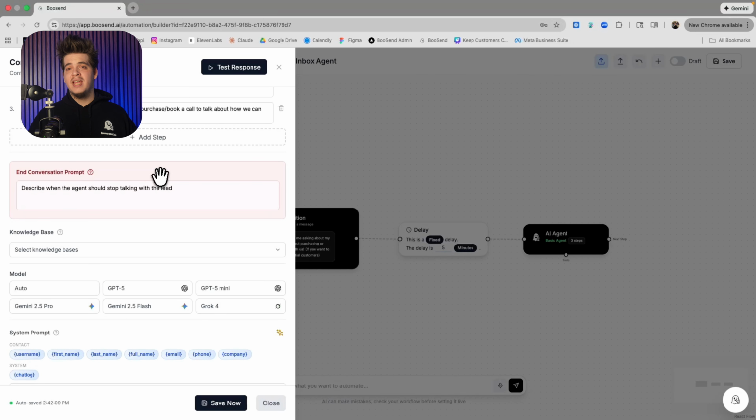If you don't do this, the AI agent is going to continuously talk to your leads forever and it's never going to stop. You have to add the end conversation prompt in order for your AI agent to know when it should stop talking to its leads.